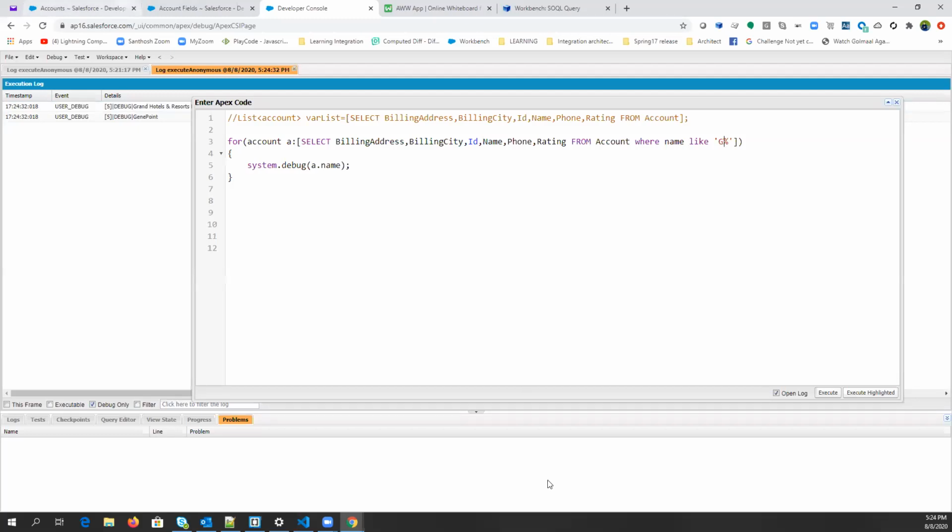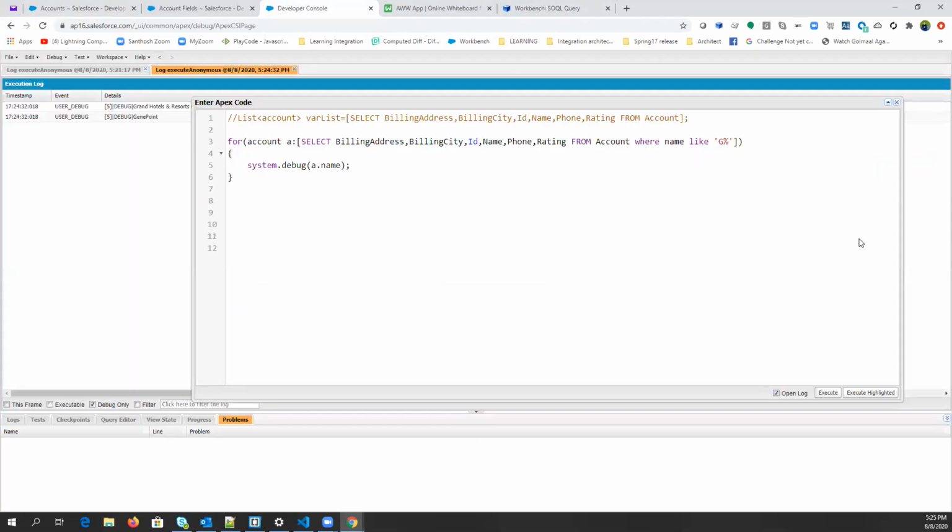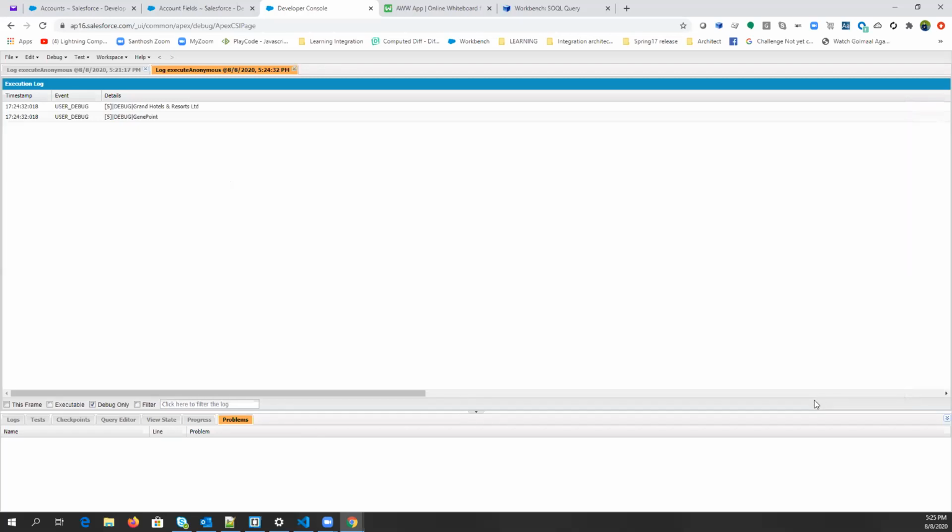Let's take another example. I just want to print the accounts that have the last character as A. So how will you write the query? We'll do it like this, right? Am I right, guys? Yes, sir. So it will print like this.